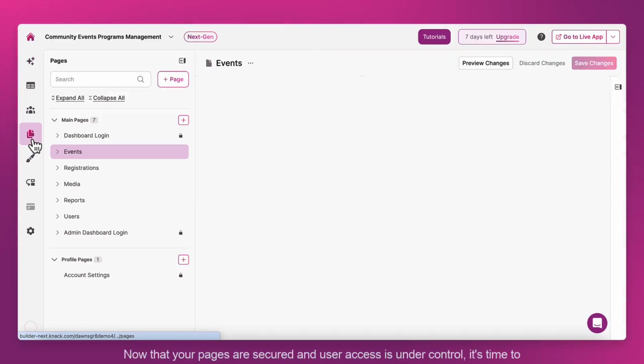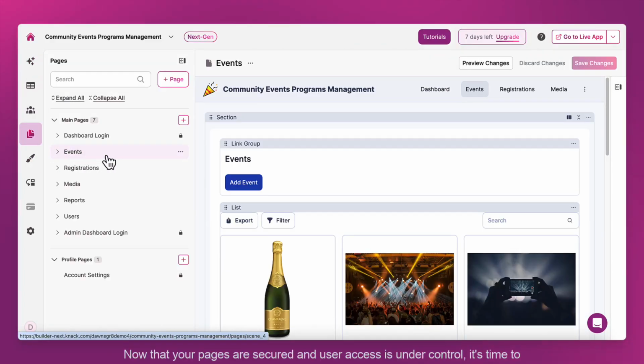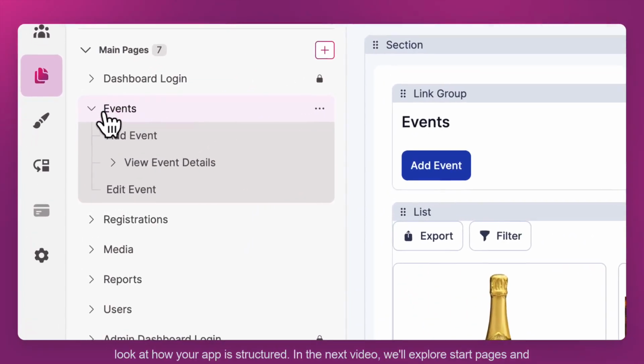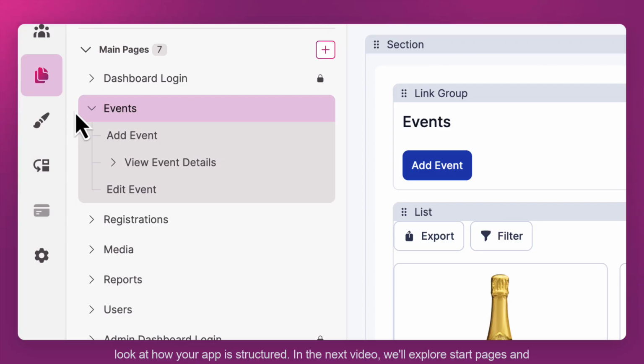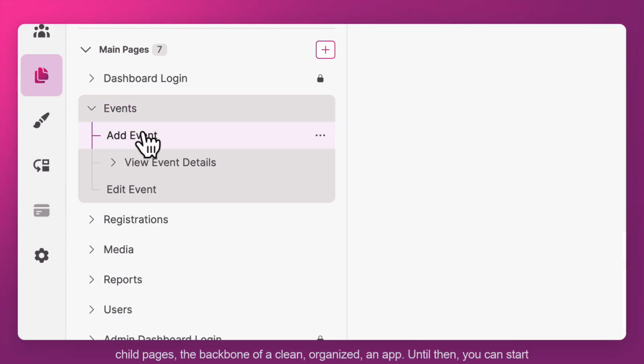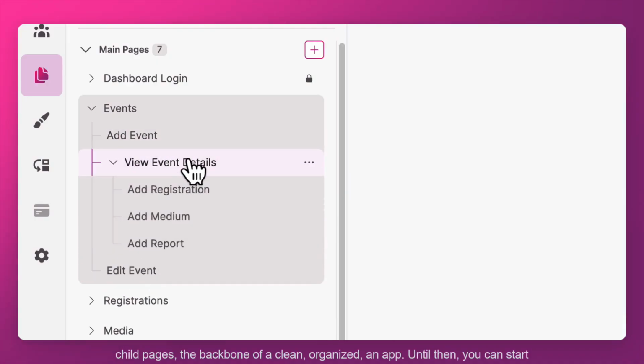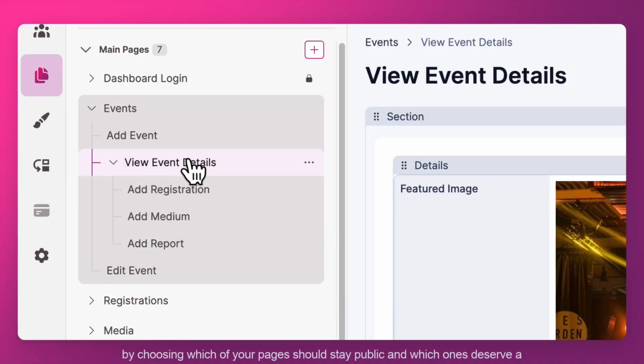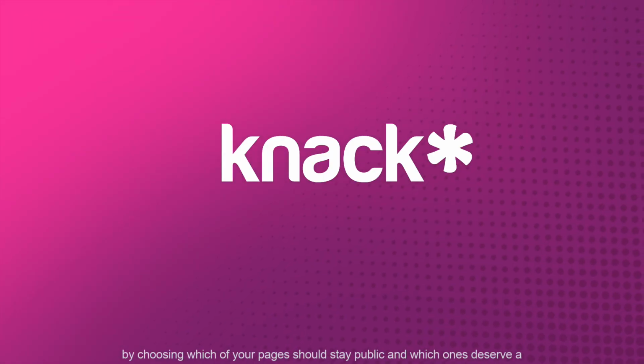Now that your pages are secured and user access is under control, it's time to look at how your app is structured. In the next video, we'll explore start pages and child pages, the backbone of a clean, organized Knack app. Until then, you can start by choosing which of your pages should stay public and which ones deserve a lock.